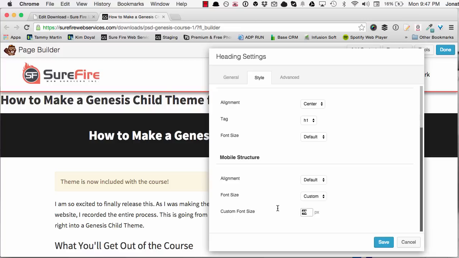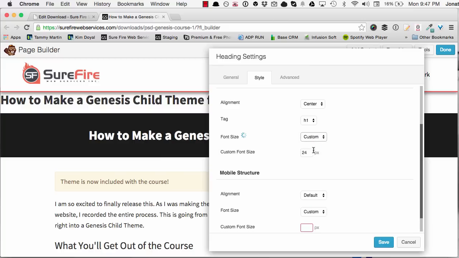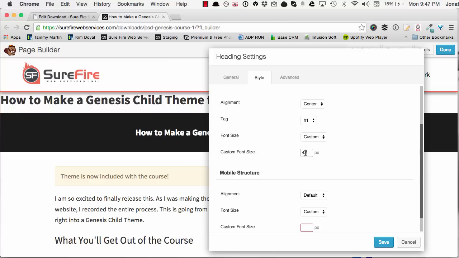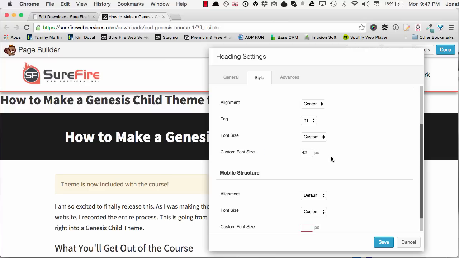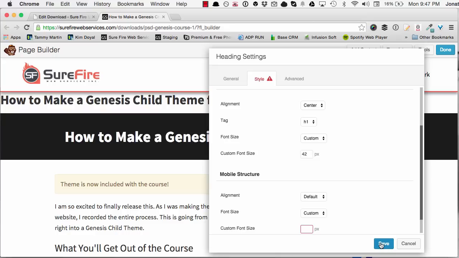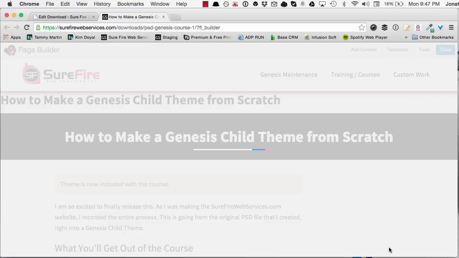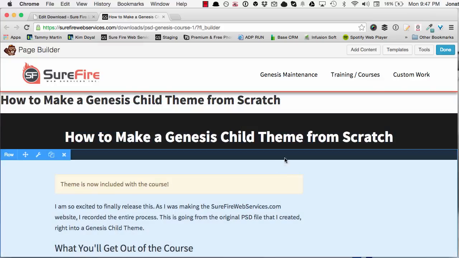What am I doing? You see what I'm doing? I'm not paying attention because I'm trying to just run through this. 42. Show me 42. Bam, that's all I want. All right, we'll make that 24 here. Save. So now we got our heading.